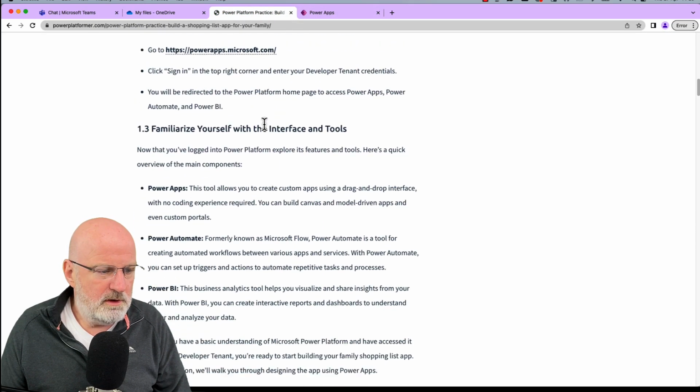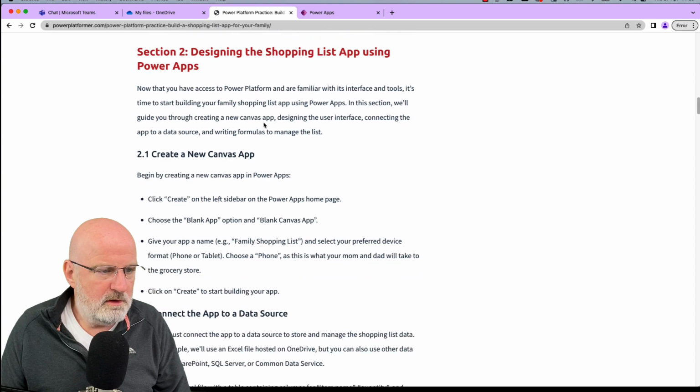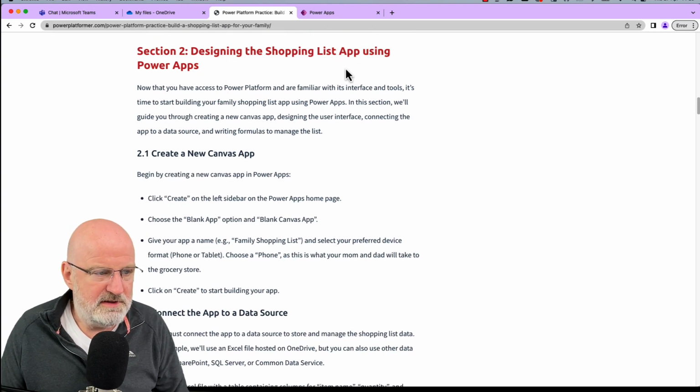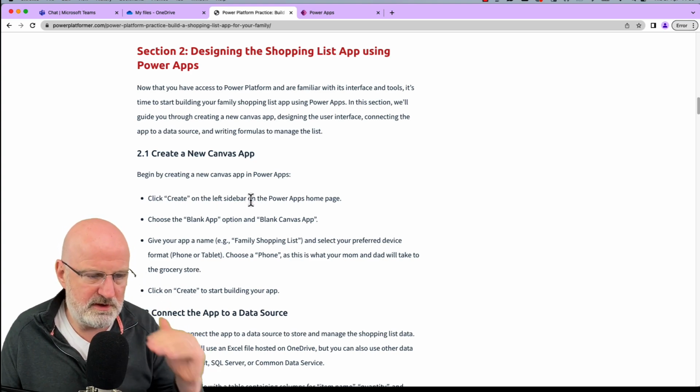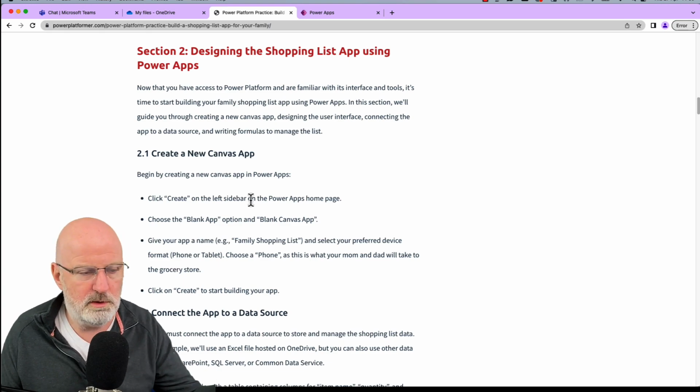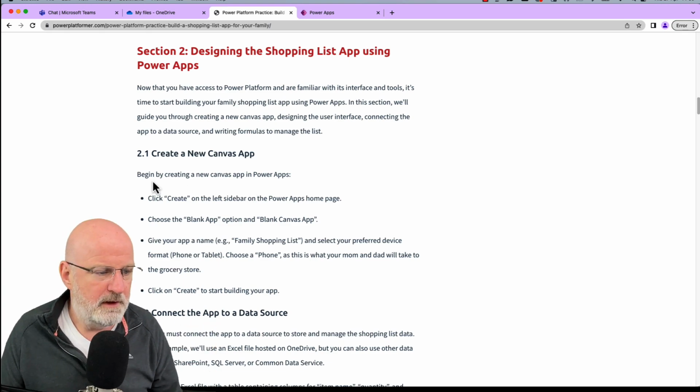So what we need to do is start designing the shopping list app using Power Apps. I'm going to go through these steps. I'm not going to read each one in detail. You can come back to this blog post and go through them step by step if you want, but because I obviously know what's on there, I don't want to bore you by reading it all.